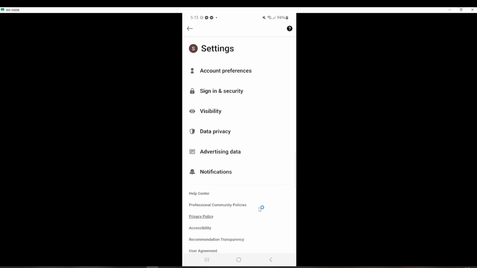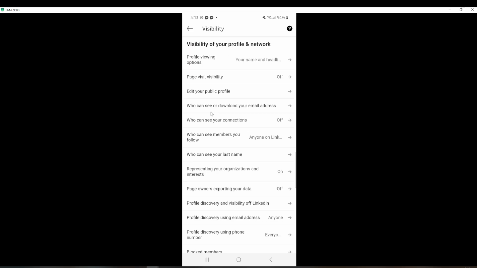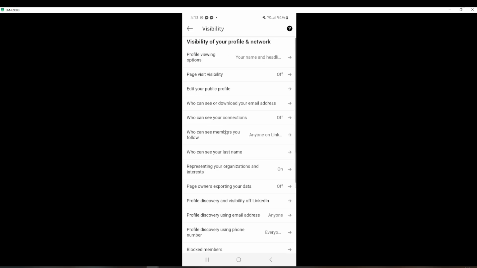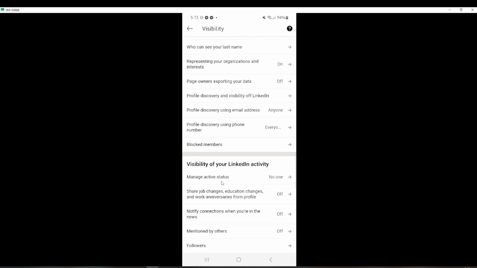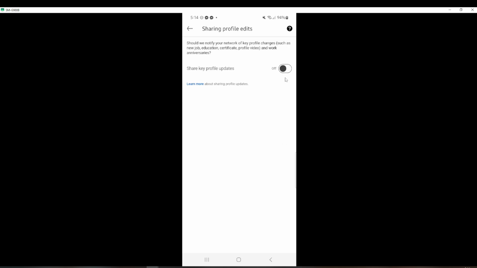Inside Settings, you'll see several categories. Tap Visibility. This section determines who can see your activity and what updates are shared with your network. Scroll until you find the area labeled either Visibility of your profile and network or Visibility of your LinkedIn activity. Different devices may show slightly different wording, but you're in the right place if you're looking at activity-related visibility controls.